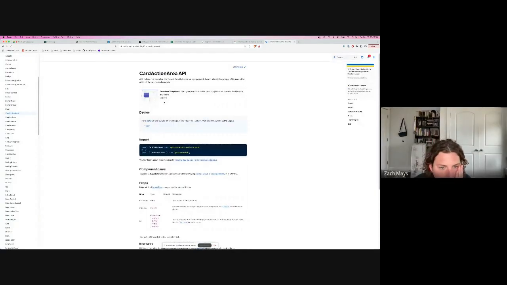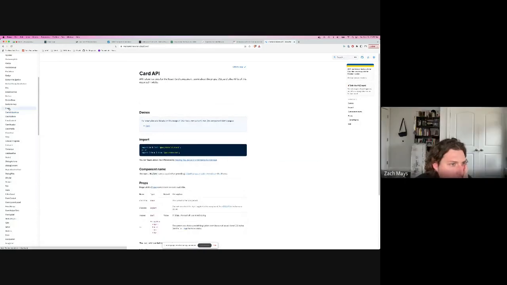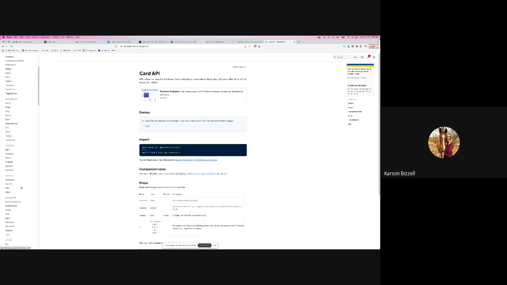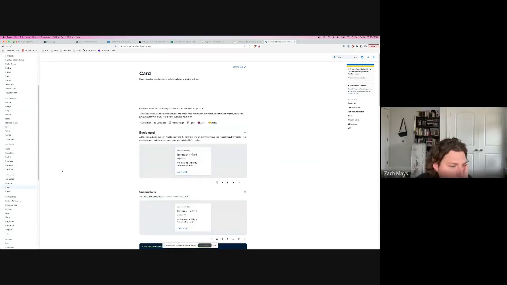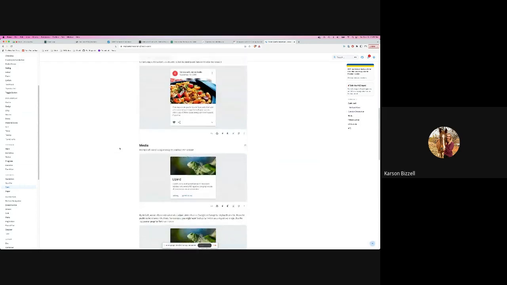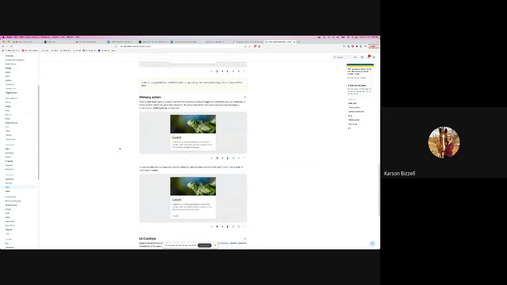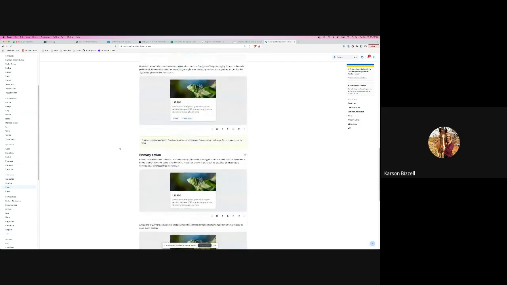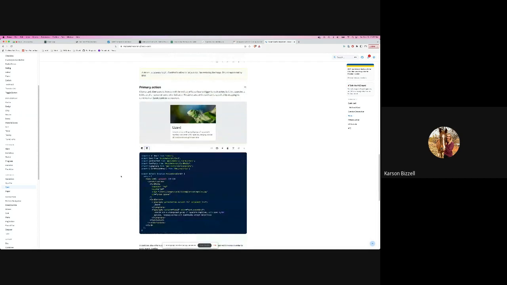Okay. Where did you see that? On the card demo, on the card API one, you can do it. Scroll down. Under the second one, under primary action, look at that code. The first one doesn't have a button. The second one has a button and is clickable.